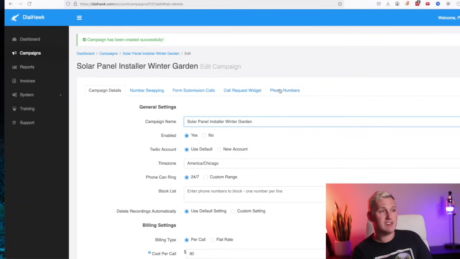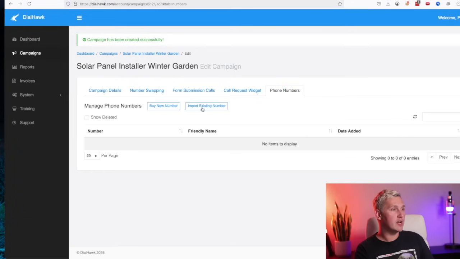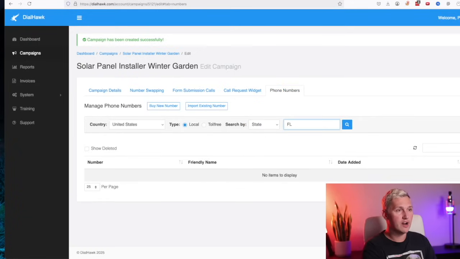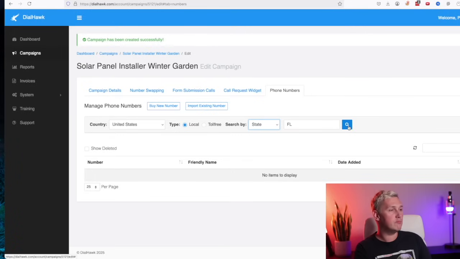Now that we have our campaign set up, we need to purchase a tracking phone number. Remember, I told you that costs just $1. So we go under phone numbers. We're going to click buy new number. We're going to search by the state of Florida since we're targeting Winter Garden, Florida. And again, you can target any country you want. You can also target by area code if you want, but we'll just do by Florida.